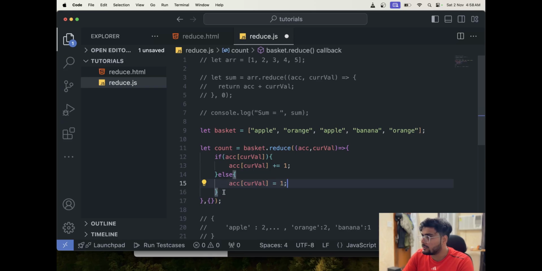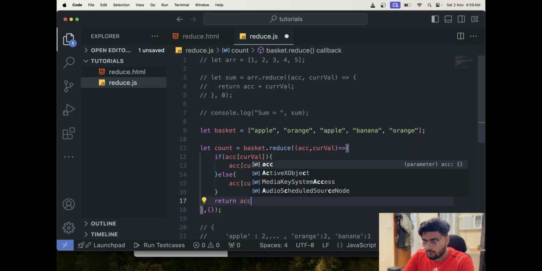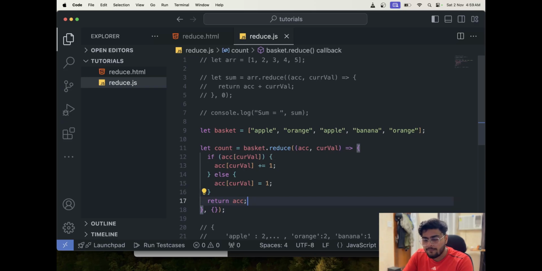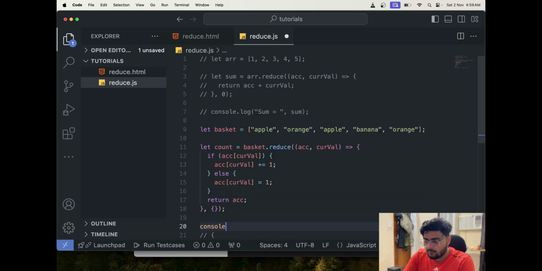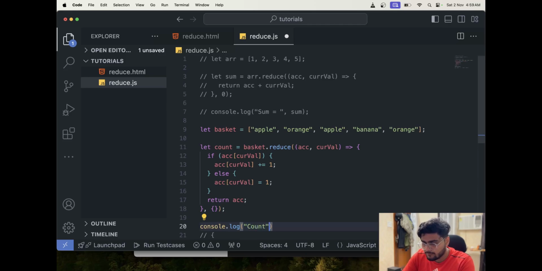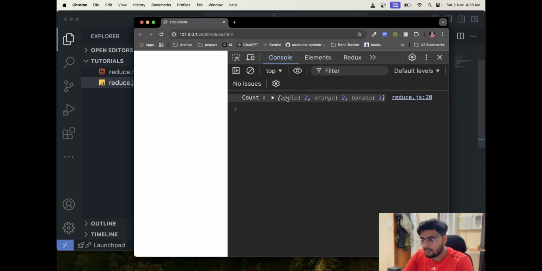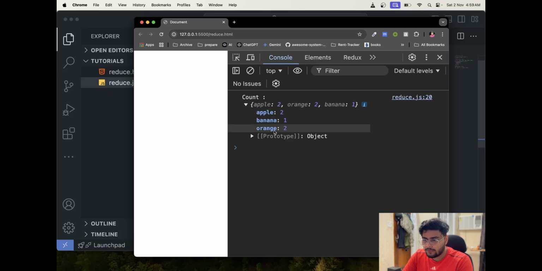Once this is done, we'll return the accumulator, because we want to pass the latest accumulator to the next iteration. It's not something that persists across iterations; you have to pass it through. It's done. Let's print count and see if we get the right result. Let's go to Chrome and refresh it. There we go: apple 2, banana 1, orange 2. So this is it.